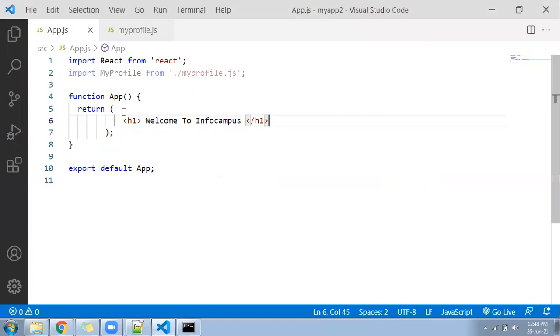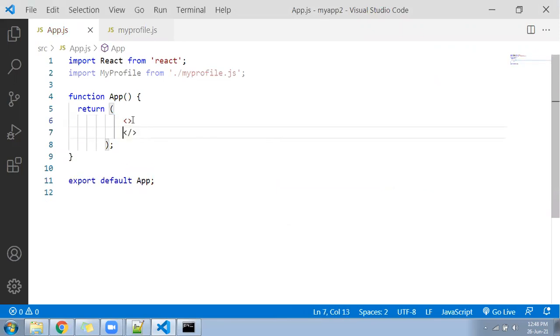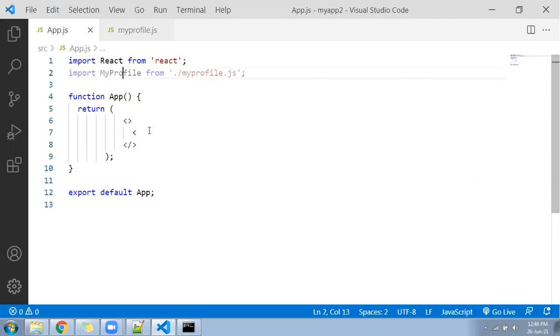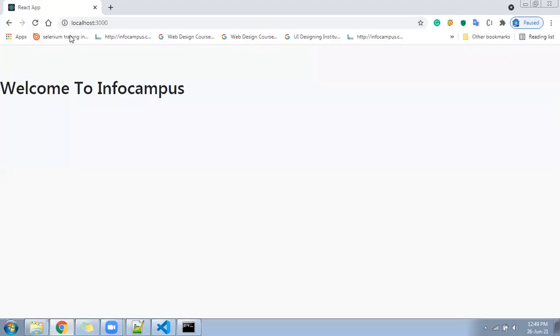Now, inside that, let me add an empty tag. That is called JSX. We have seen the JSX rule: while writing the code inside a component, we have to follow the rule of the JSX. In that JSX, I made the empty tag as a parent tag. Inside that, now I'm going to call my component here. See, now when I go to my browser, I should see my profile component appear there.